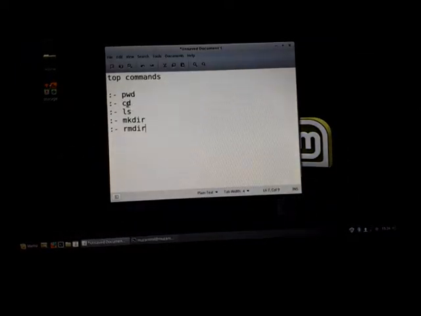Now the second one, CD. CD can be used to change directory. If you are working in a current directory and you want to change into another directory, you can use the CD command. By this command you can change from one directory to another directory, like this.